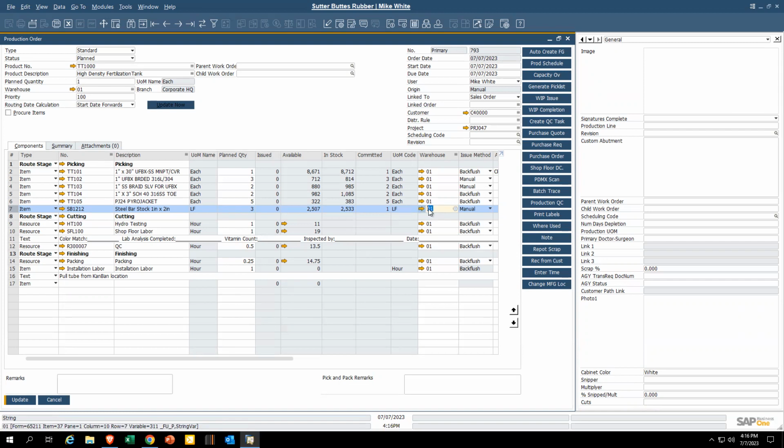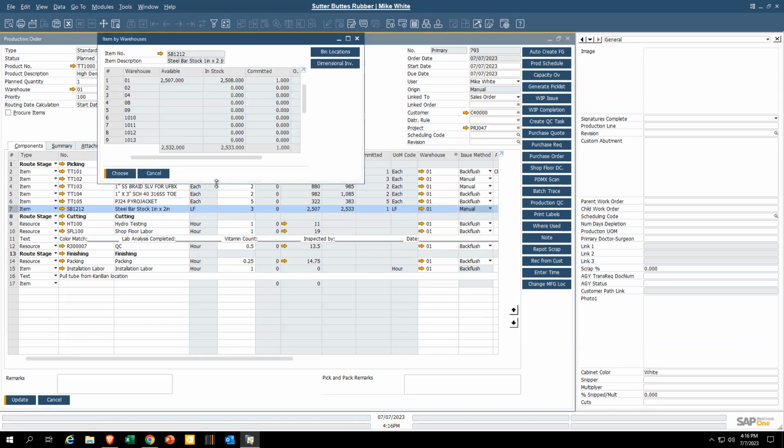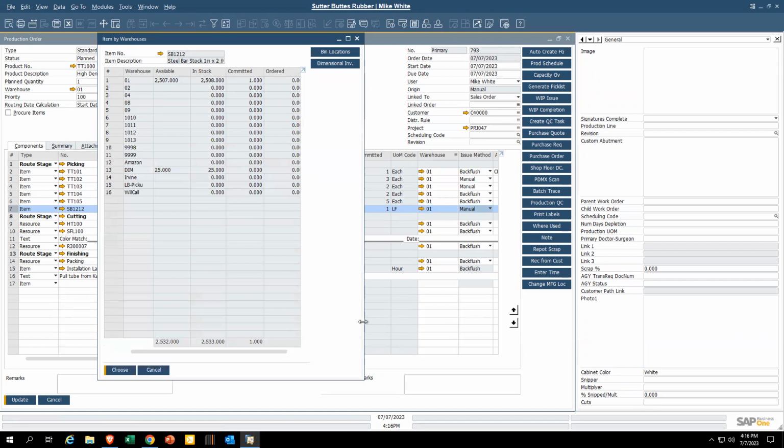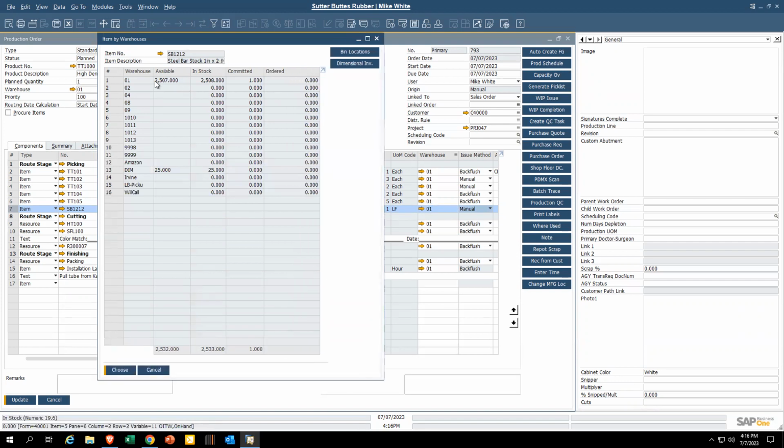So if you hit a Control Tab, this will bring up a list of all your warehouses. And now I can see that I've got plenty in my main warehouse, but in my dimensional inventory warehouse, I actually have 25 different dimensions of this same item. Therefore, I may be able to find a 3-foot piece or more that I can use without having to pull a 12-foot bar stock.